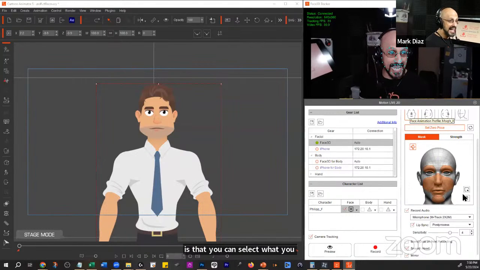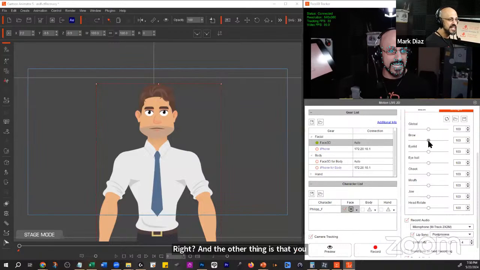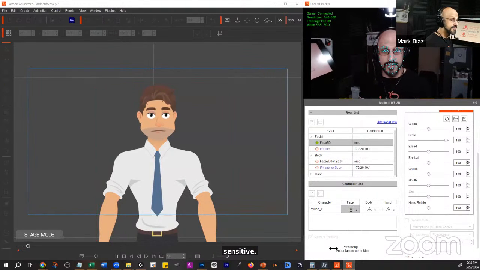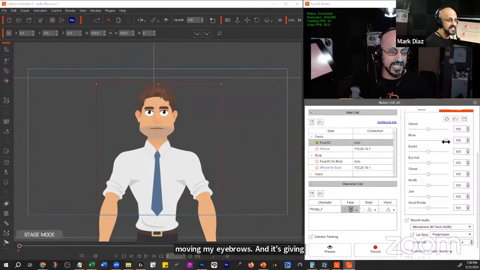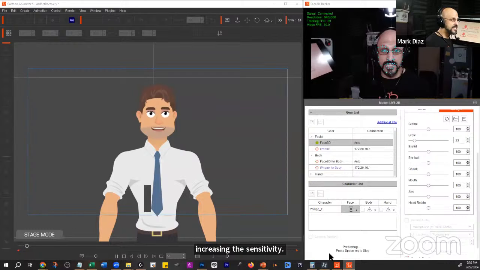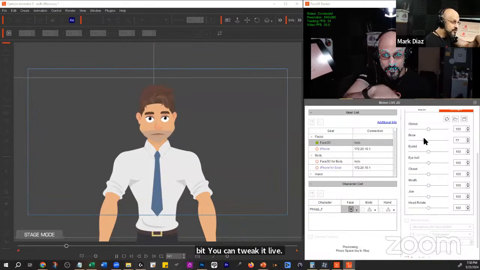The other thing is that you can click on strength, and I can exaggerate how sensitive the movement of the brows is. Like in here, look, I'm moving my eyebrows and it's increasing the sensitivity. If I decrease it, I'm raising them a lot and it's barely raising. Let me just move it a little bit. You can tweak it live. So I'm doing those tweaks as I'm previewing how this works.